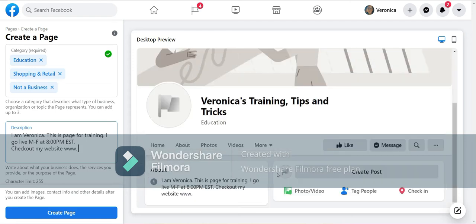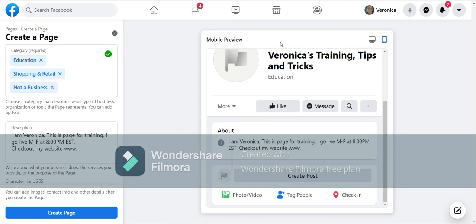Oh, let me show you on this side, on the right side. Okay, on the right side. So you see that category, it will show right here. And the first category that you select is the first one that is going to show right here on the right side. And the description, the about, right here, you see that's what I typed here. I'm Veronica. This is pages for training, blah, blah, blah. It's going to show right here. If you are looking at the mobile device, you're going to see it. This is the first thing that people will see.